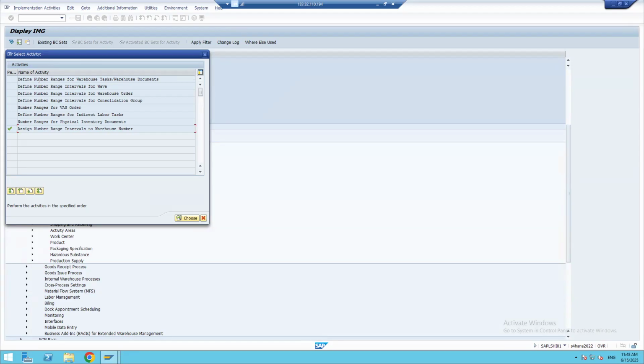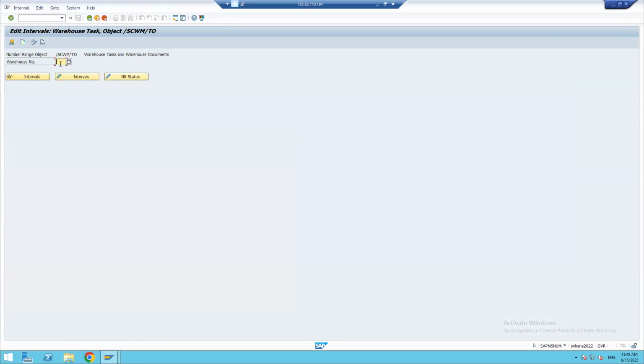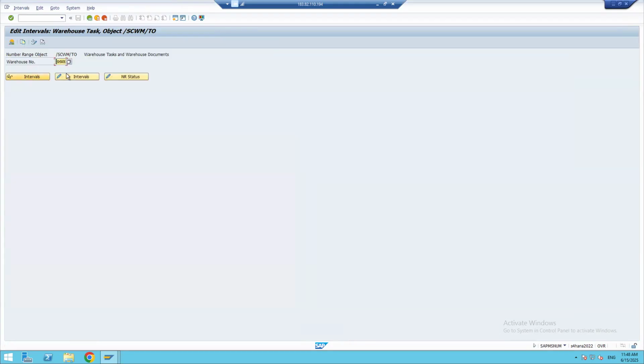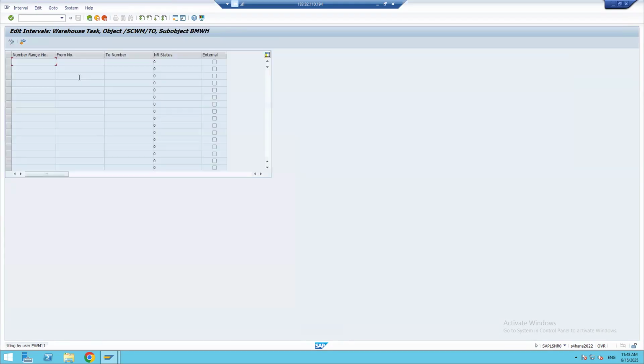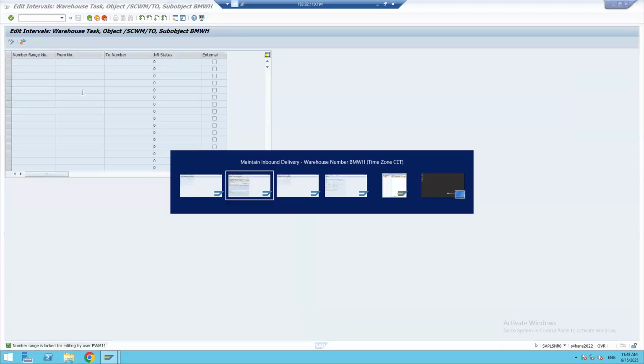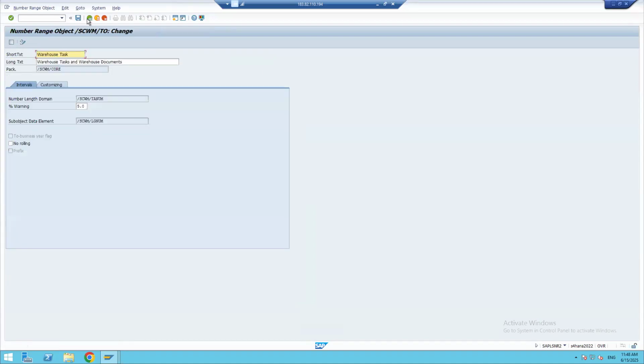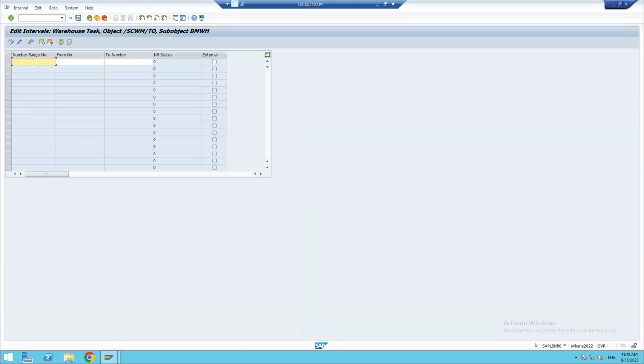I'll define this one to understand more. Define number ranges for warehouse task and warehouse documents. I create BMWH now. Click on intervals. Nothing was defined, I'm creating it. Here I'm creating a warehouse task, so in this case I'm creating WT.